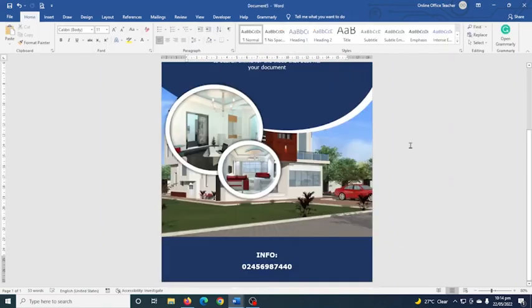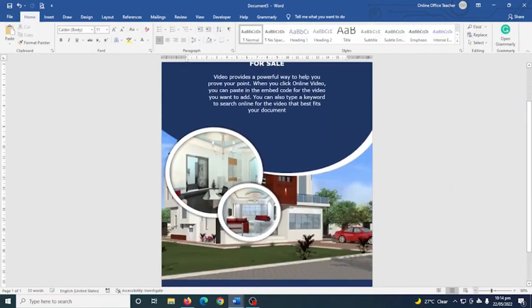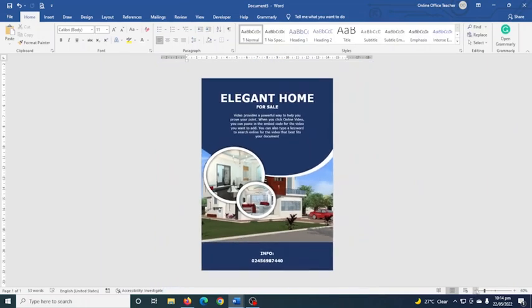perfect. Now the design of our poster is done. I can zoom out. Awesome, I like it. So with this, you can go ahead and print it out and start sharing. So that's it on how to create a poster in Microsoft Word.